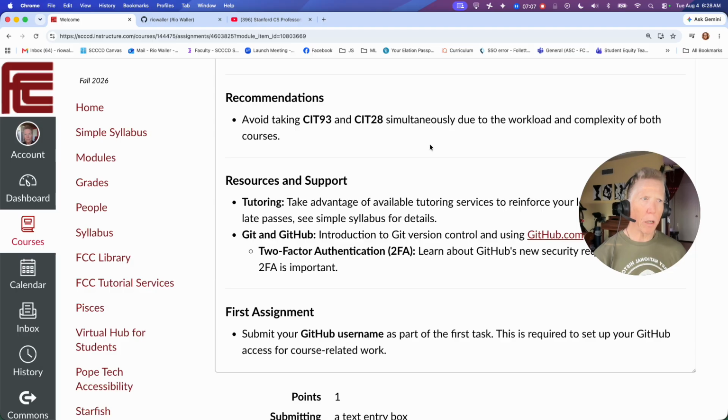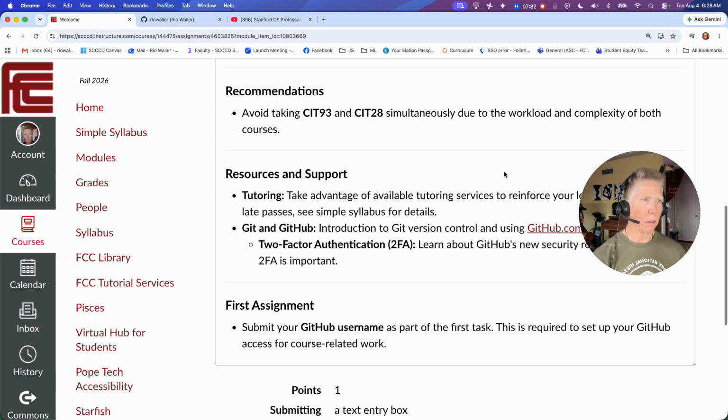Now, for those of you that may be in this situation, I don't recommend taking CIT28, which is SQL, and 93 at the same time. Mostly because of the cognitive load, because you're actually learning to code in each of them. I've noticed when students try to take them together, which by the way is something I'm fixing in the curriculum that is coming.